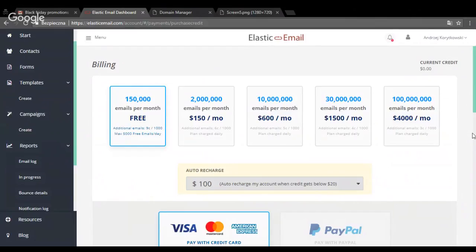That means you need to buy credit to cover that cost. For example, if you want to send 10,000 emails in a day, you'll have to add credit, and each day will consume 45 cents, because 5,000 is free, and for the other 5,000 you need to pay 9 cents. Yeah, makes sense.